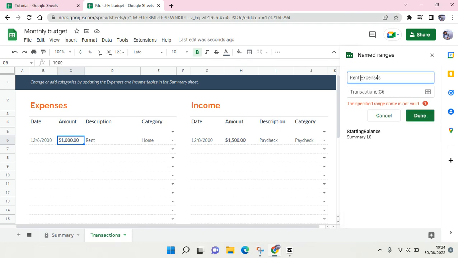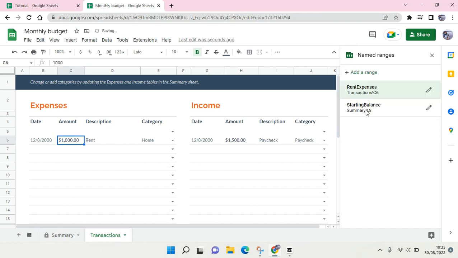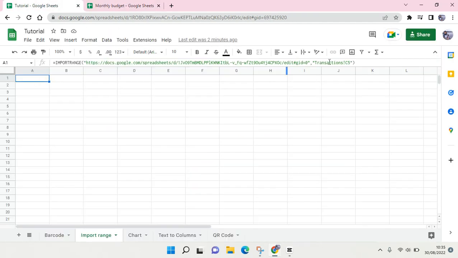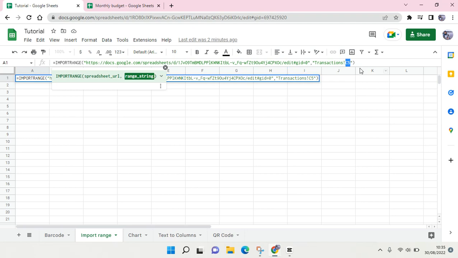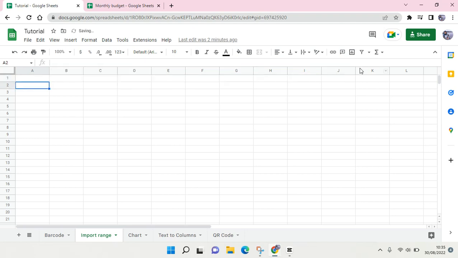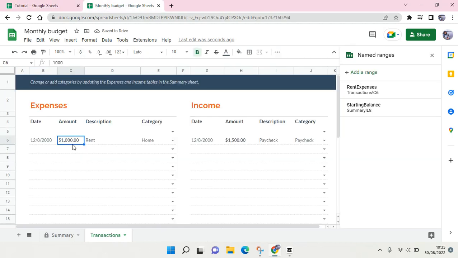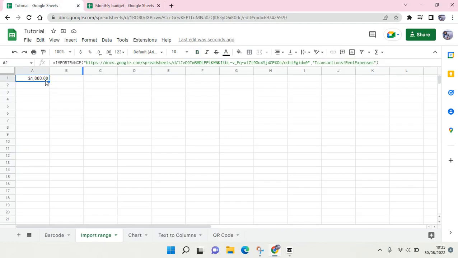So you can add spaces, and I'm going to click on this and change it into Rent Expense. Click on enter. Yeah, so you see the data is now back. So that's the solution. You can change the name of the range so that even if the data has been moved, it will always show up in here when you import it.